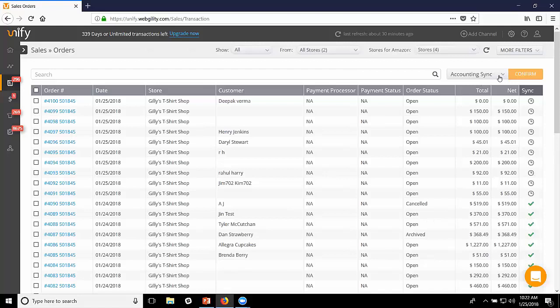We also give the ability, these are the kind of functions that we have, or the actions that we have within Unify. We also have an undo sync here. So as you can see, I synced that canceled order here. I can easily undo sync that. I'm like, oh, that's a mistake. That shouldn't go in my accounting system. So I can always undo sync that. So we always have areas here, just in case you make a mistake, you can always undo it.